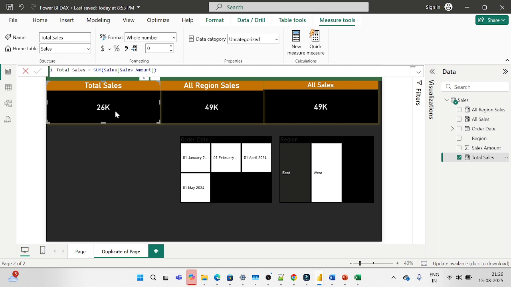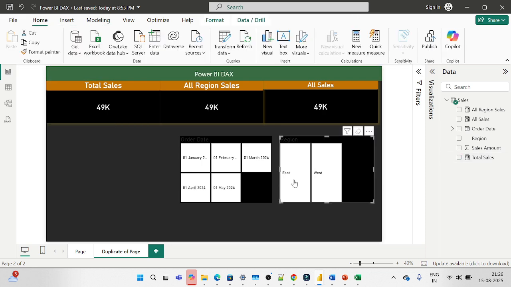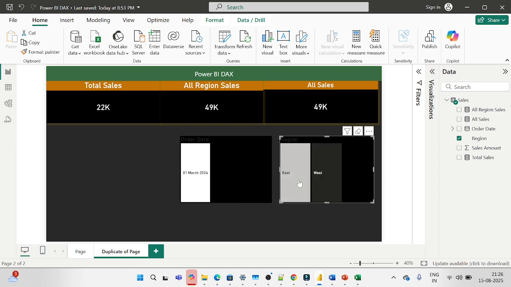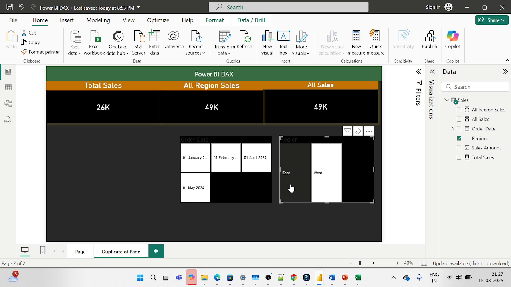But what if I want to show the total sales for all regions? Like here you can see, I'll select east, west, something like that. But here you can see the total sales changes, because I didn't use any ALL function here. But what if I want to show the total sales for all regions, even if a filter is applied? That's where ALL comes in. Look, all region sales. Here I apply the filter, but it is not affecting this one.